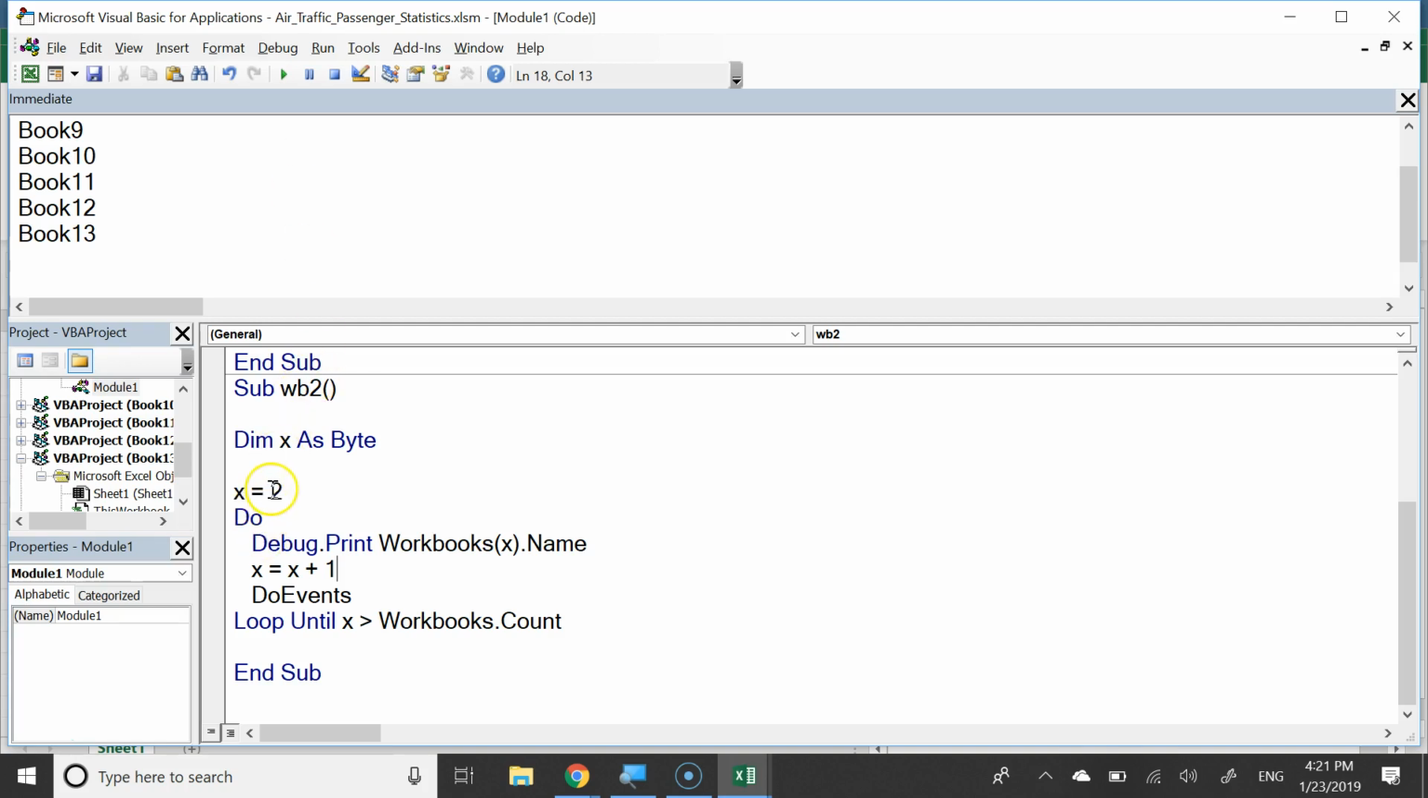Because X is starting at 2. And so if X was starting at 1, it would print all 6, but I'm not printing the one that I'm currently on. You'll see why here. You'll see right here immediately, right now, presently. That's next.